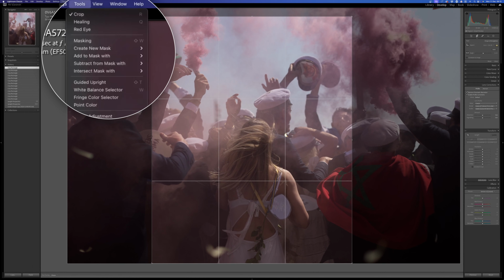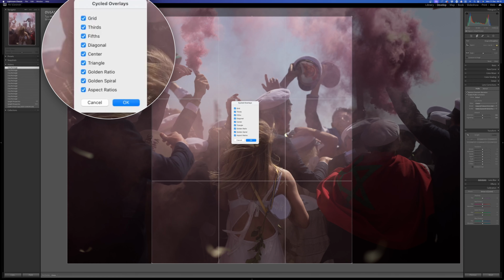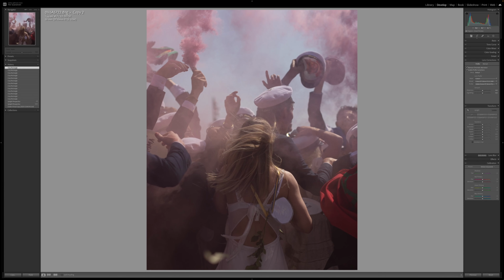If you are curious about all the overlays, you can go to Tools, Crop Guide Overlays, choose Overlays to Cycle. Here you have all the available ones, and if you untick any of them, then they will not be part of the cycle. So for example, if you just want to have rule of thirds and the golden spiral, but I'm going to leave all of mine ticked. When you're ready to crop, just press enter and you have cropped your image.